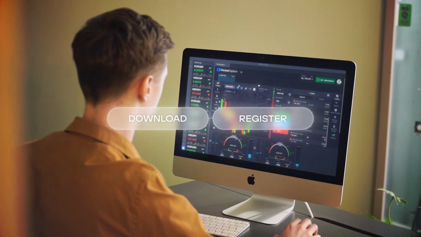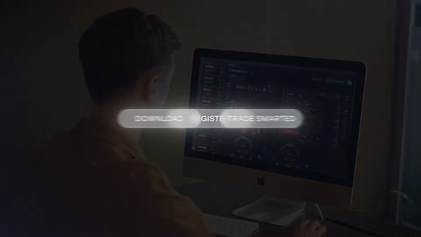Download the app, register with a broker, make your first deposit, and start using pro features today.